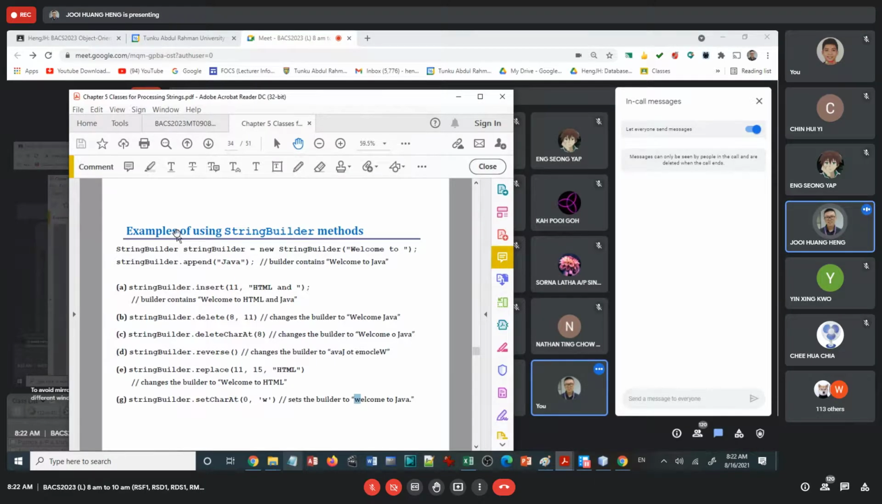Okay, so this is all methods. StringBuffer is the same, all the things are the same. StringBuffer.append, StringBuffer.insert. That's why I use StringBuilder for testing only. We assume our system is only accessed by a single user at a time, therefore we can use StringBuilder.